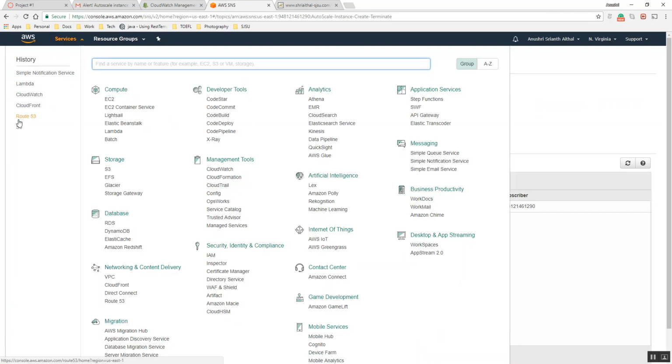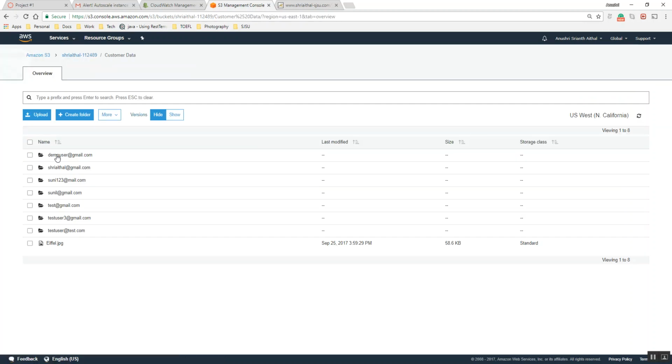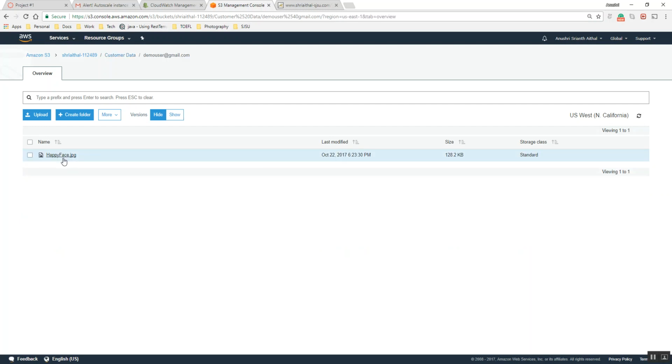And go here, S3. This is my bucket. This is my customer data. So the project structure is that for every user, I'm creating a folder and all his files are maintained within this folder. I'm doing this because suppose user 1 uploads a file, say test, and user 2 also uploads a file test. Then in order to differentiate between these two, we can separate it out by having folders wherein the folder name belongs to the username and the username is unique. So now I have my user demo user and I have the file happy face.